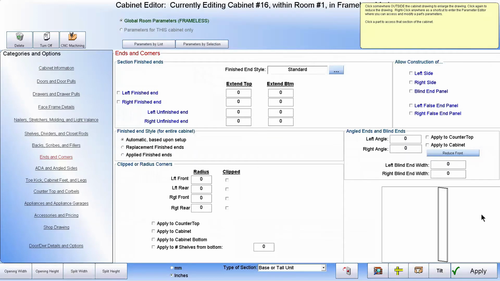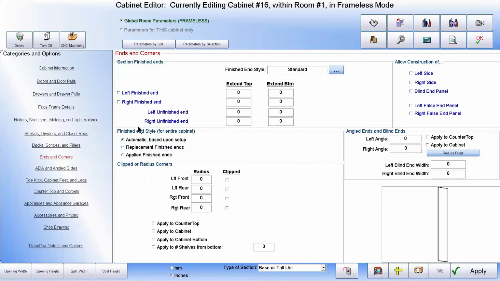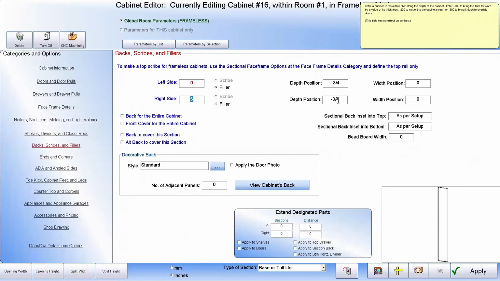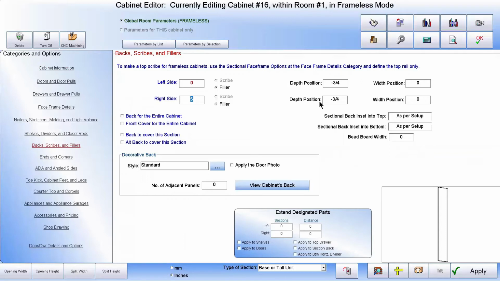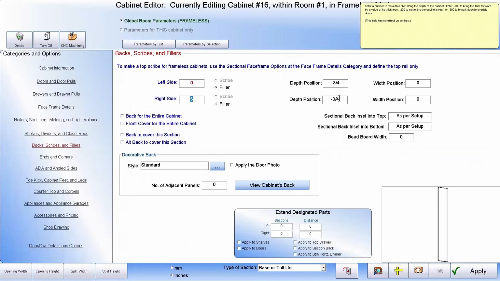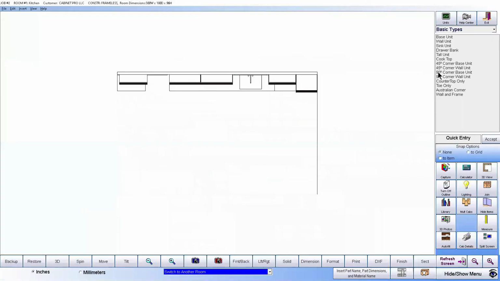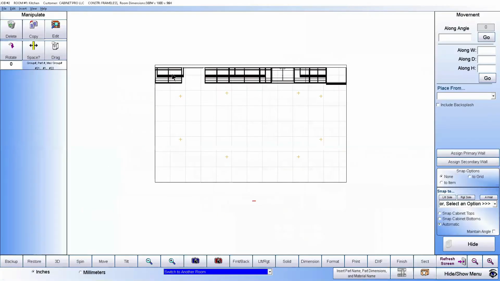And how were those parts taken out? By going to each category, unchecking all the various parts that are shown. Now, with the exception of this. Here we have the right side, we have a 5-inch filler. And then we can adjust the depth positioning and also the width positioning of that filler. This is usually done if it's not being placed correctly on your floor plan. That's why this -3/4 is there. So that filler, in your particular case, Cindy, you would have that cabinet.